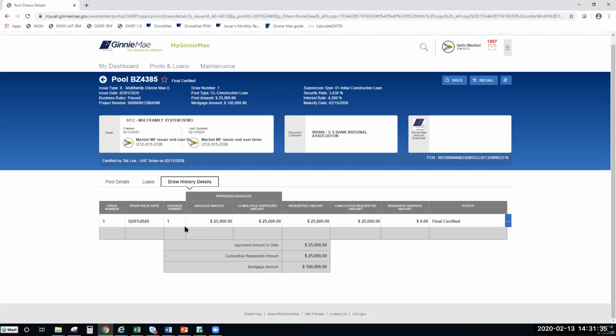You have the advance amount. You have the cumulative approved amount, requested amount, cumulative requested amount, and the remaining advance amount. Sometimes you usually have something less than maybe some remainder amounts left in. You can actually add that there, and maybe at the end when you're getting ready to do your conversion, you make sure that amount that's left over needs to be a part of the final draw also.